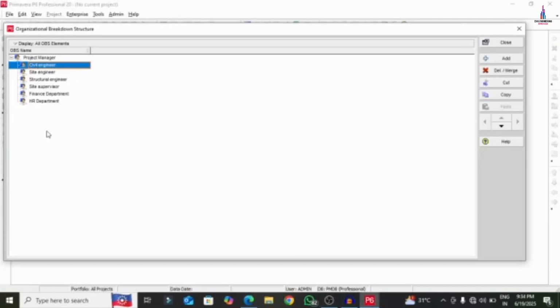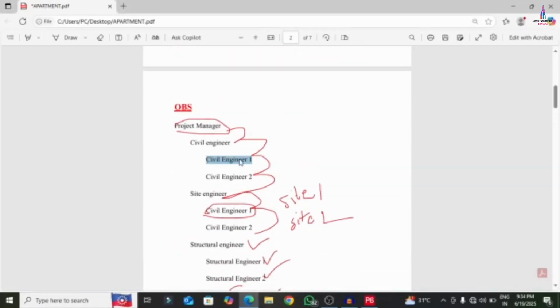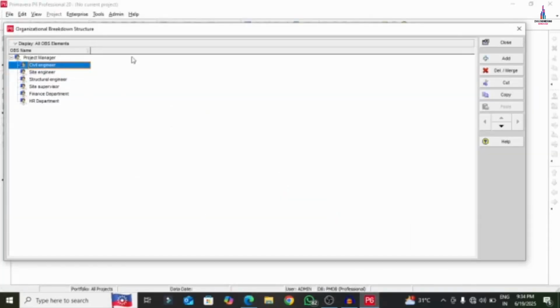So under the civil engineer we have different categories, like civil engineer 1, civil engineer 2. They work in shifts under the particular site. So for adding the subcategory of the civil engineer we have to click on the add option here. We need to move this particular category under the civil engineer category. That's why we have to move this to the right hand side. So we will paste here and write civil engineer 1. Again we will add one more category. We will paste here as civil engineer 2.